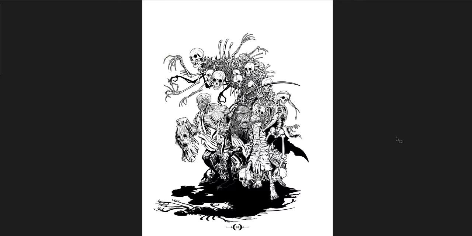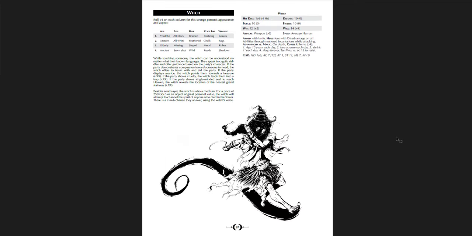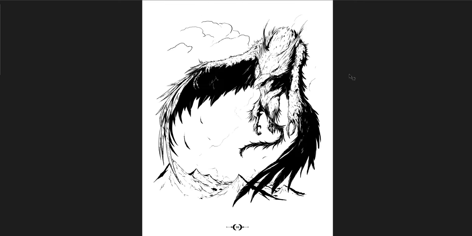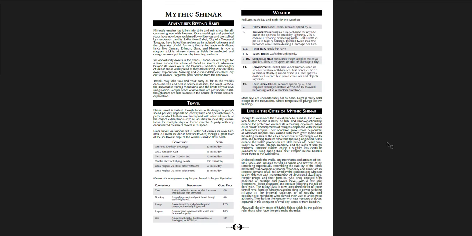The untombed, horrible, wayward priests, wild dogs, witches, Ziz. That's cool. And then Mythic Shinar, which is the Adventures Beyond Babel. So if you want to play a whole campaign here, you want to make this one big dungeon, but there's a bigger region. Here's all the rules, here's all the locations.